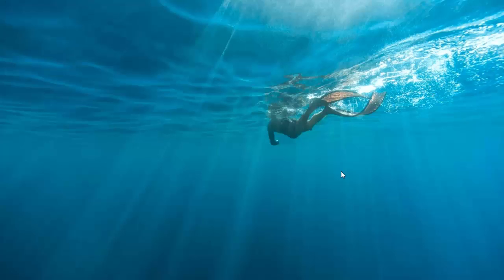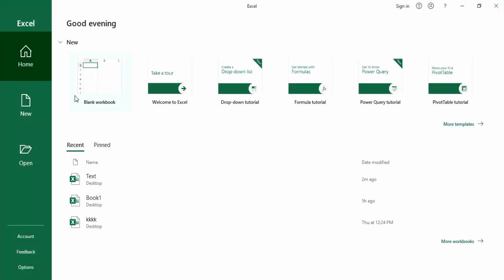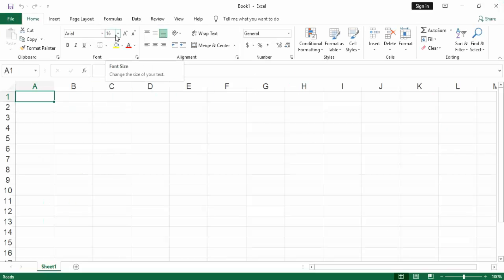Open Excel. You can see here the default font and font size have changed. So in this way you can change the MS Excel default font and font size.